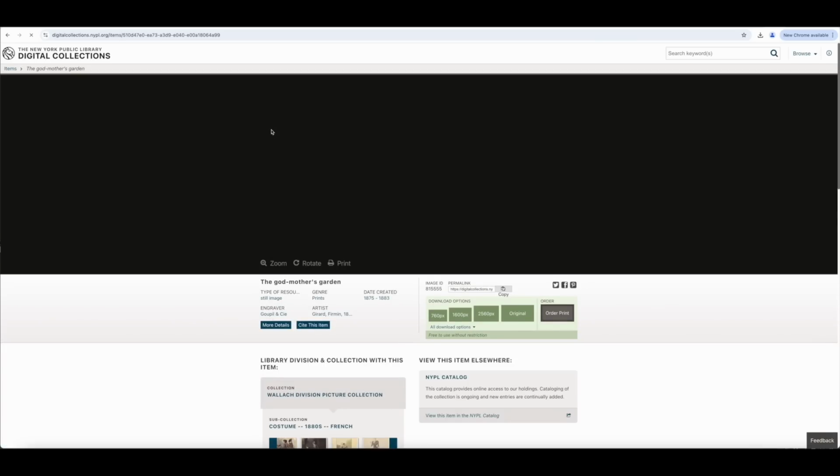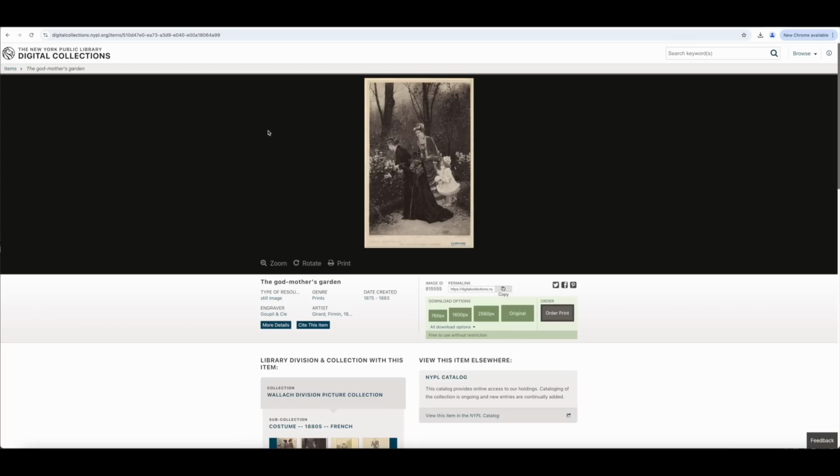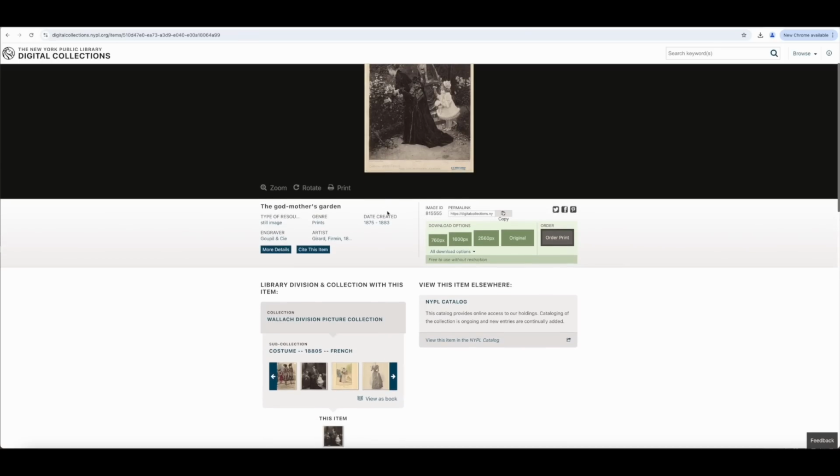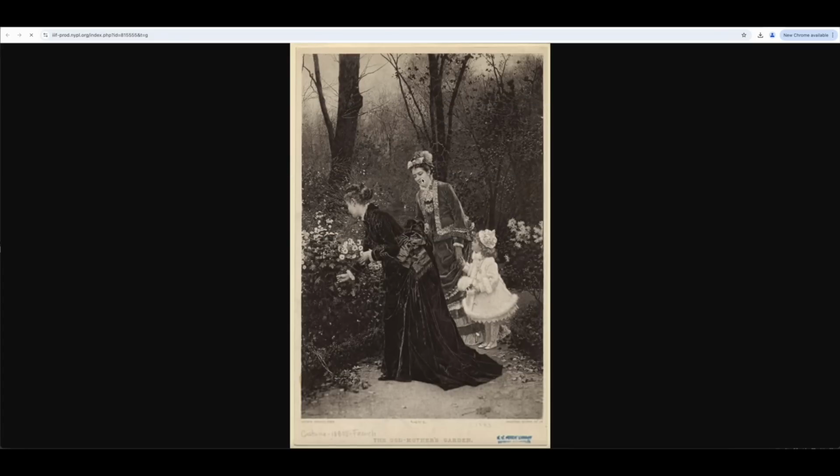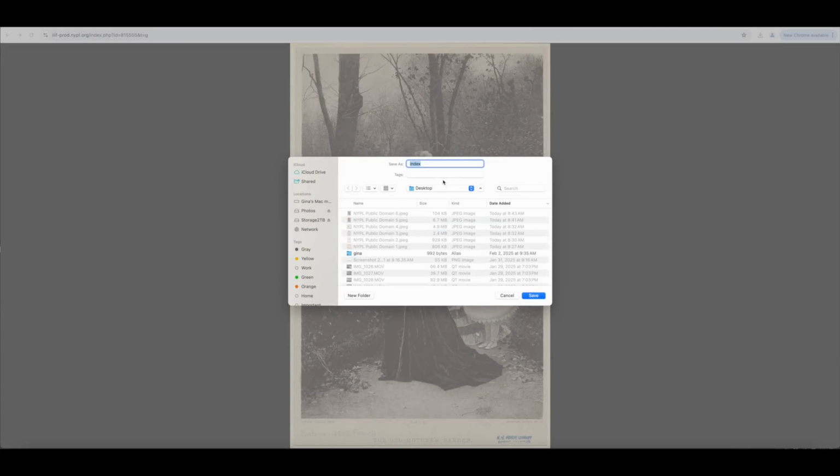I really liked this image, so I thought, oh, I'm going to save this one. So I click on it, and I see, wait a second, this has a whole sub collection called costumes. So real quick, before I lose this one, I do a save as, and I get that saved onto my computer.